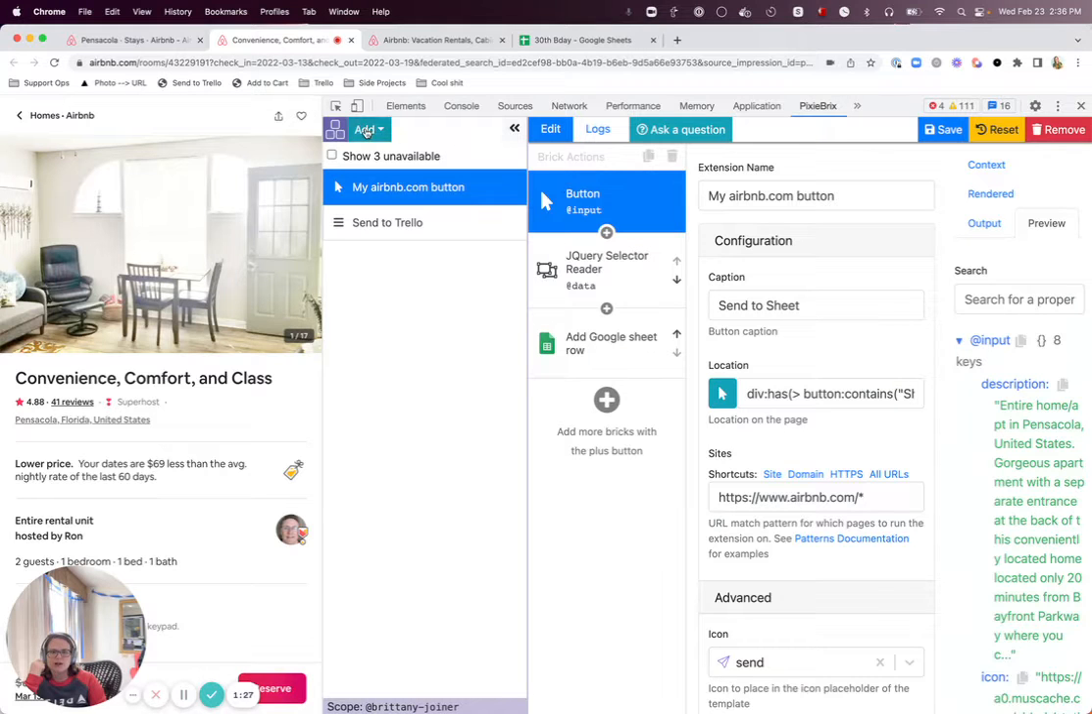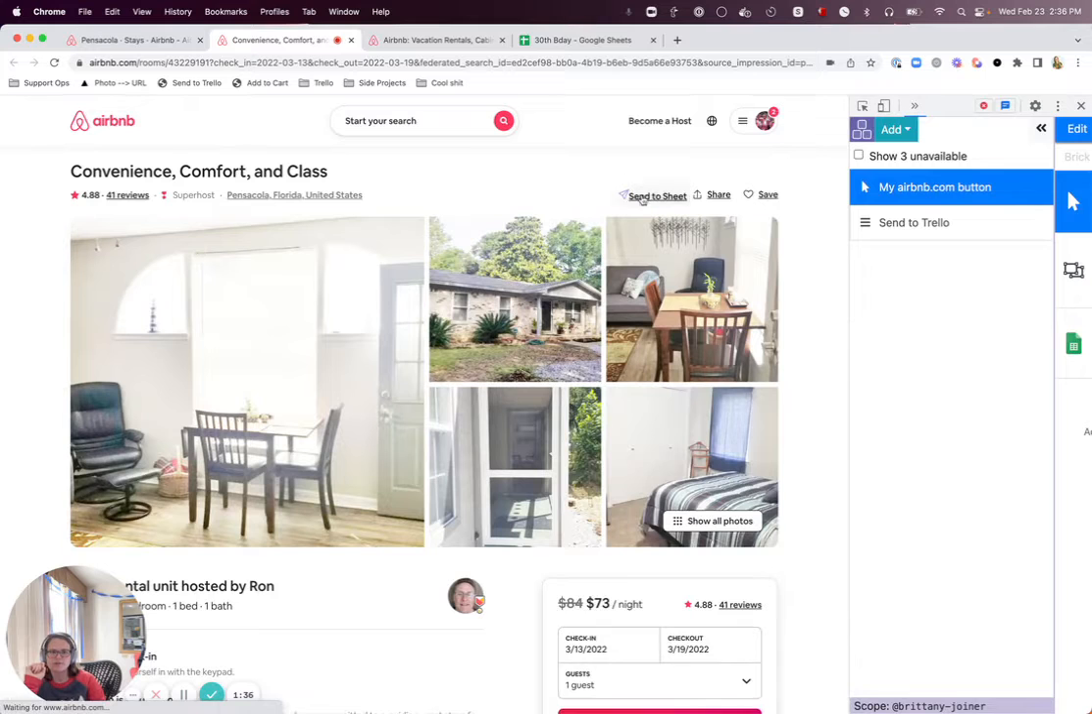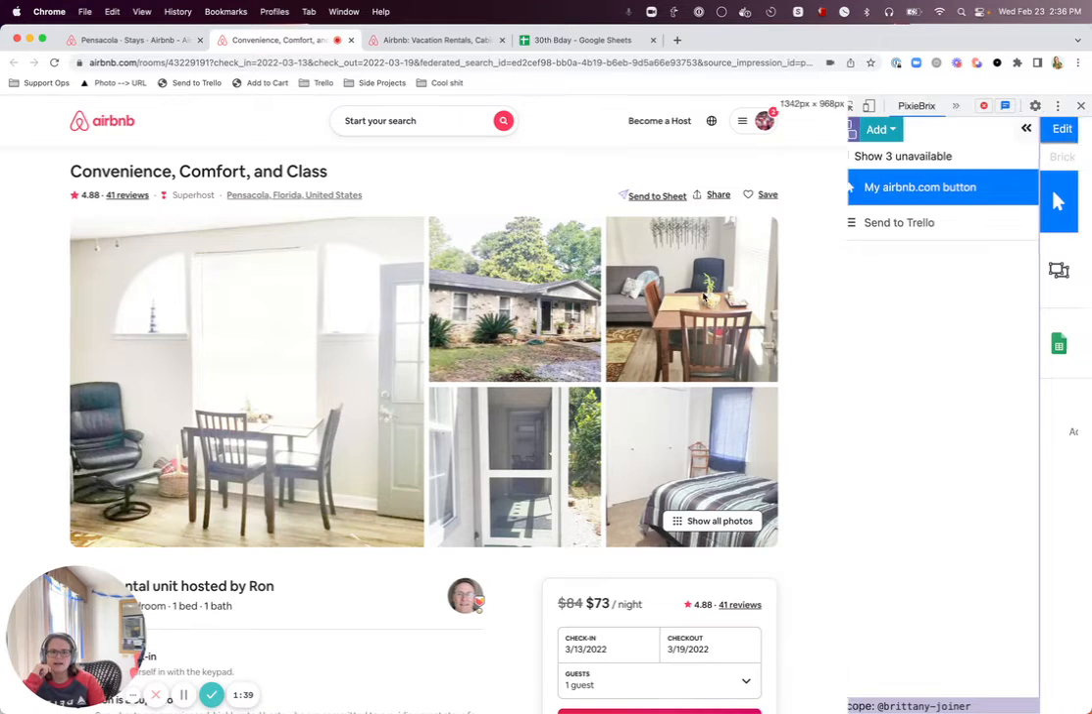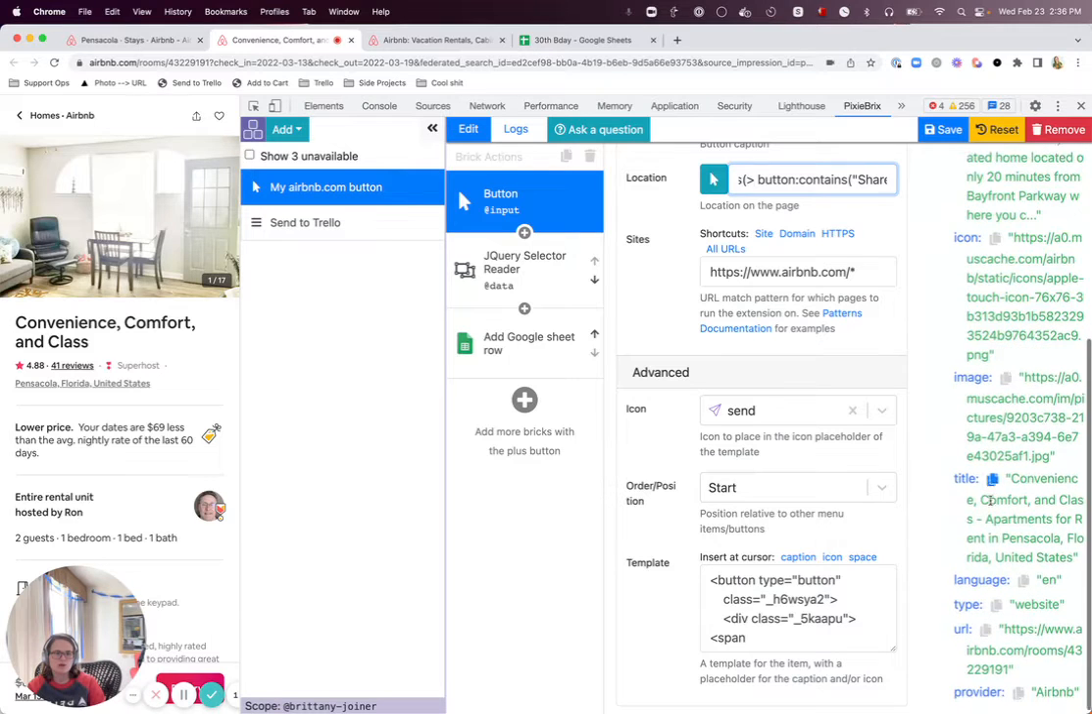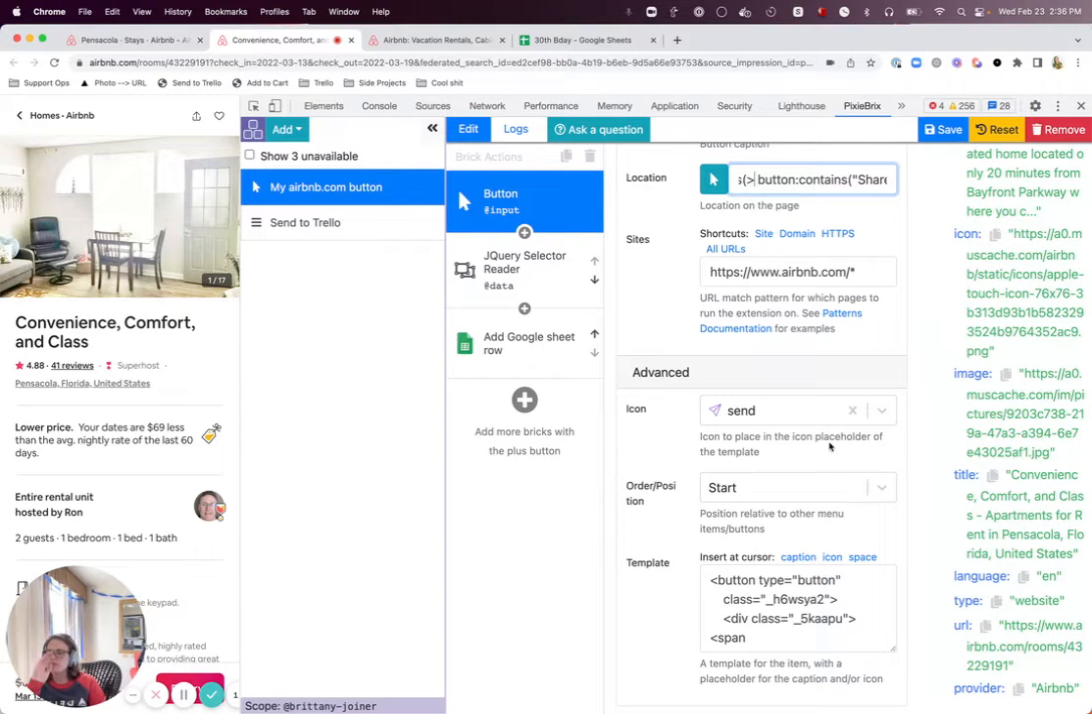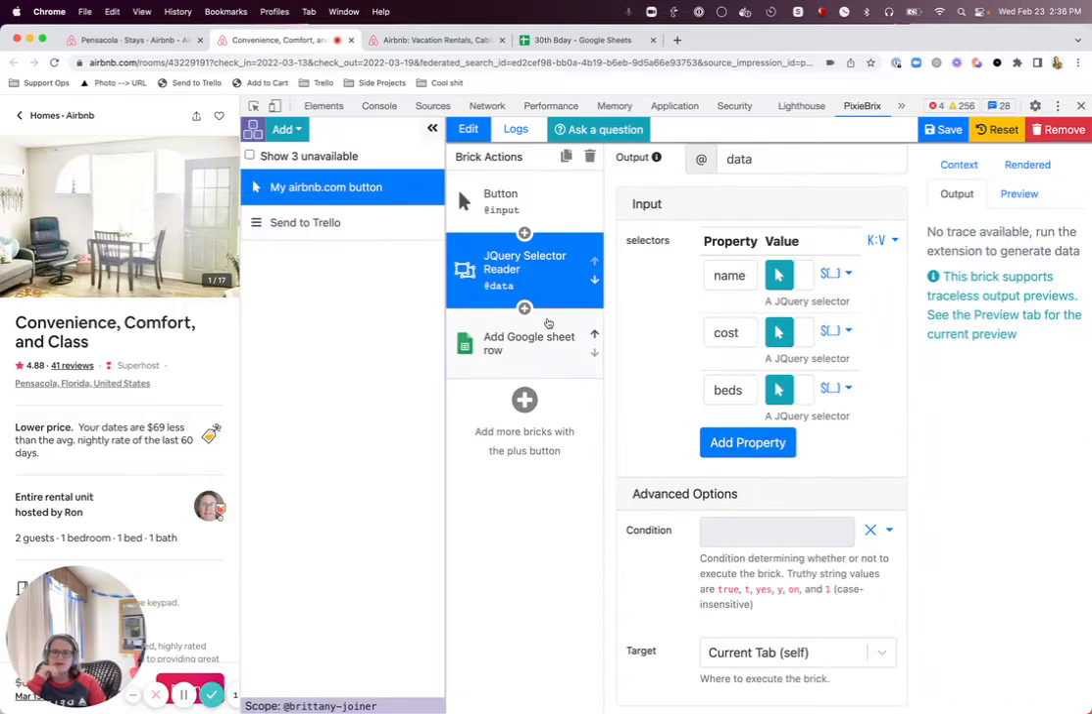So all I did was click add and button, and that opens up the selector for grabbing an input. I grabbed the share button, you can see here. If I move this to the side, when it opened up the selector, I just clicked that guy, and I went ahead and gave it a send icon just to be fun. And I moved it to the start, so it showed up before it rather than after it. So that's what I did there. You see all the data we get from it includes that title, and includes that URL that I end up referencing in the spreadsheet. And then the next brick I added is the jQuery Selector reader.